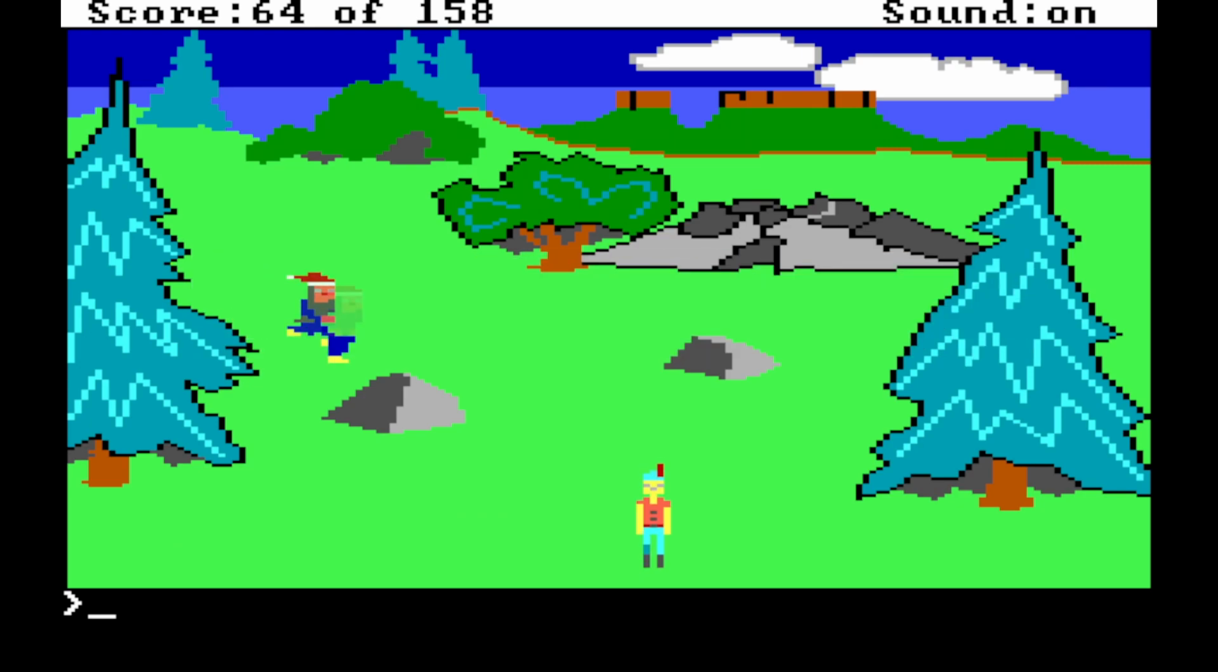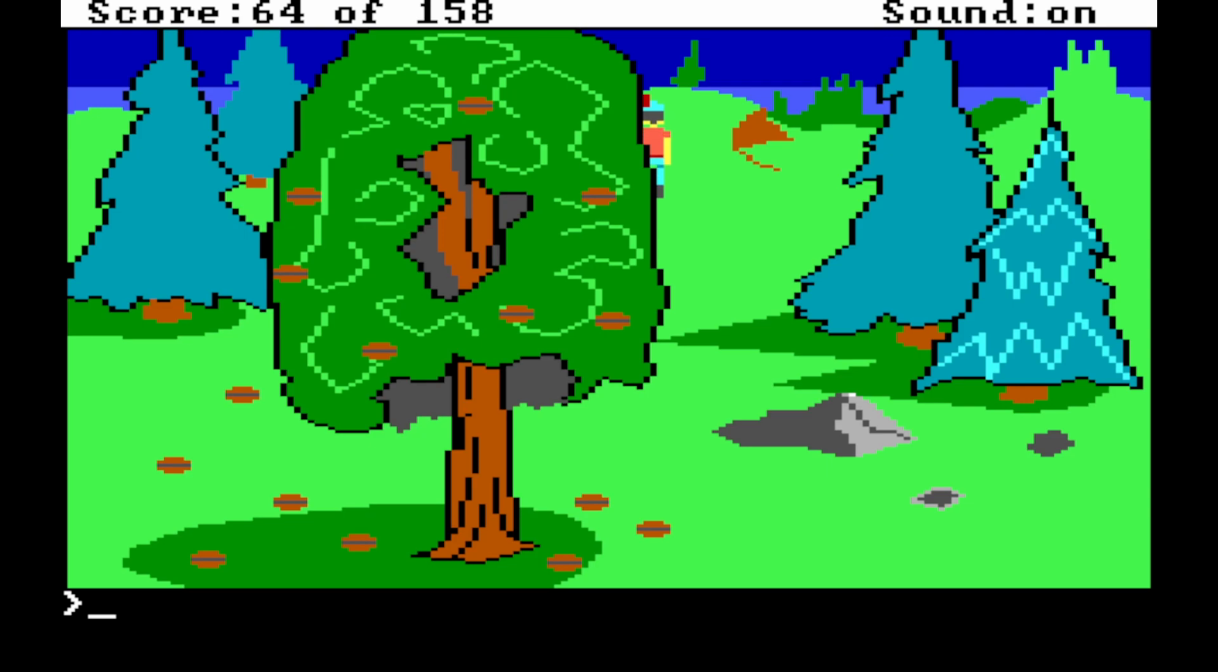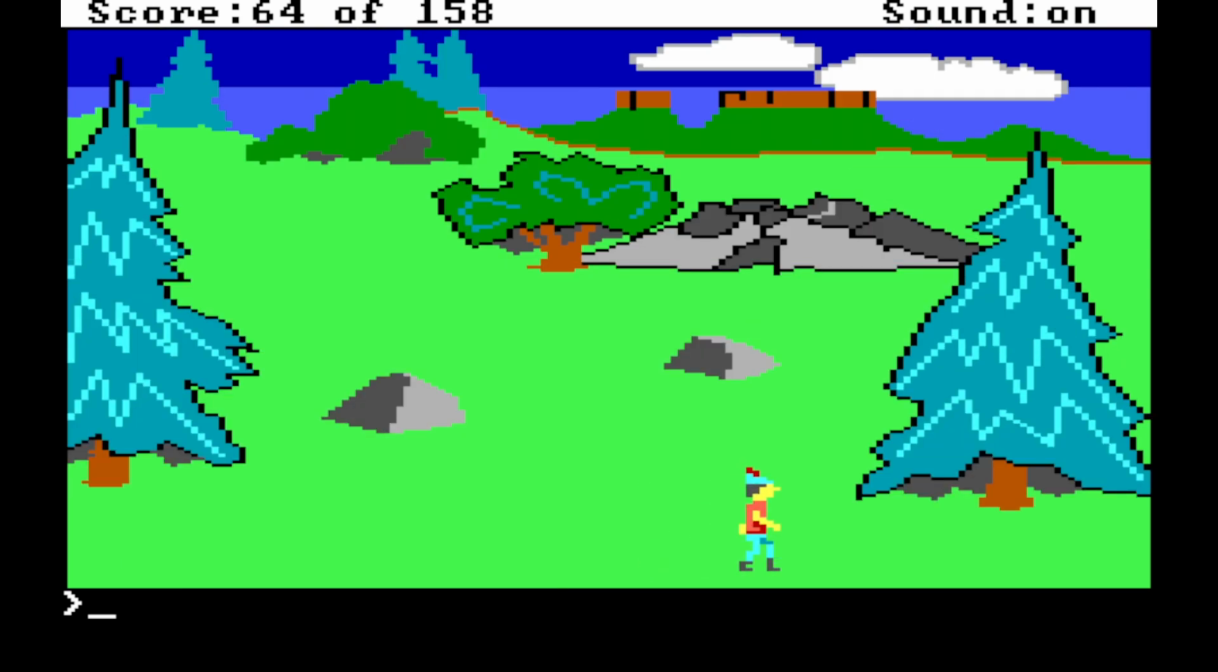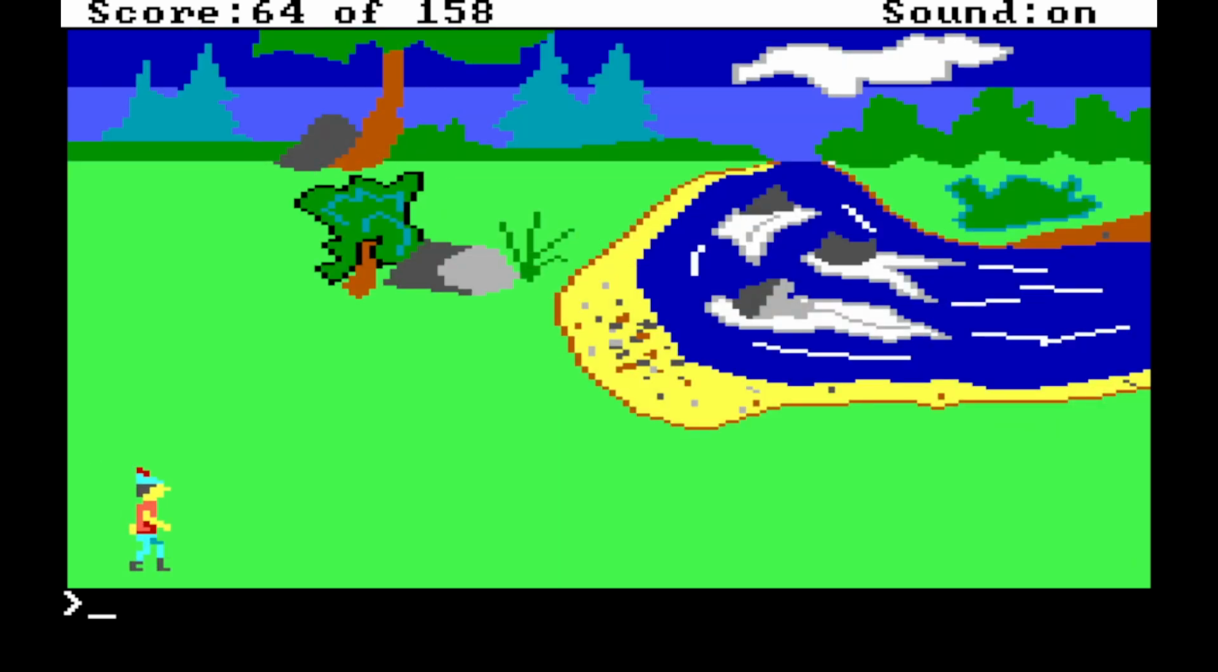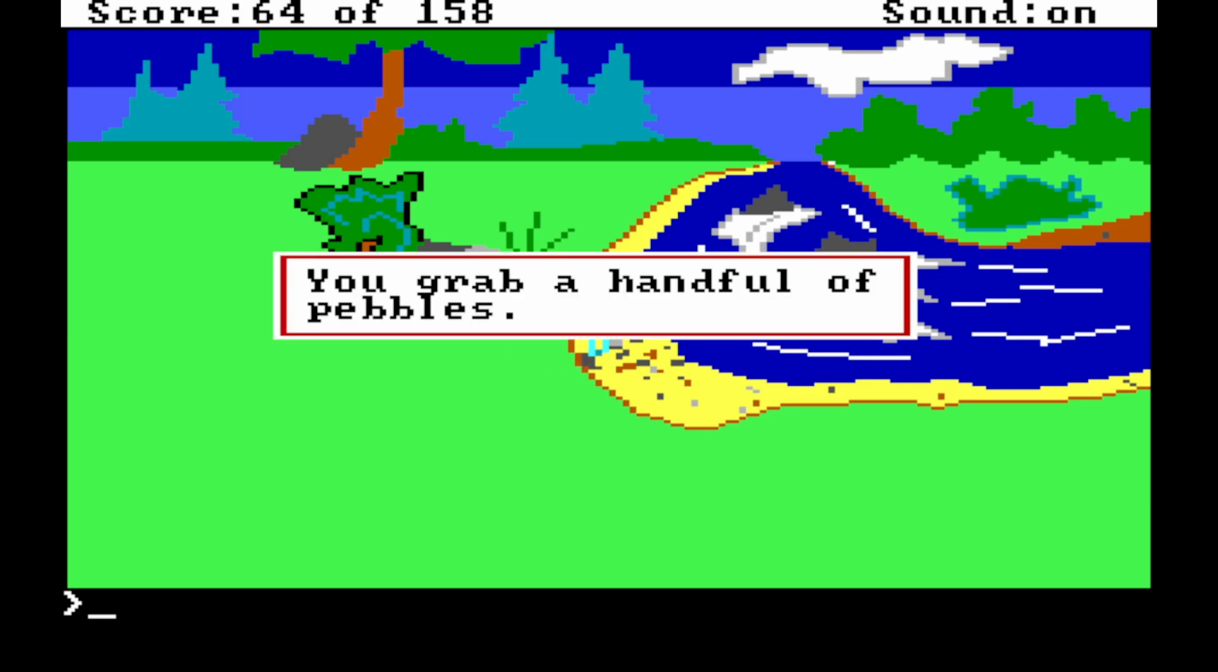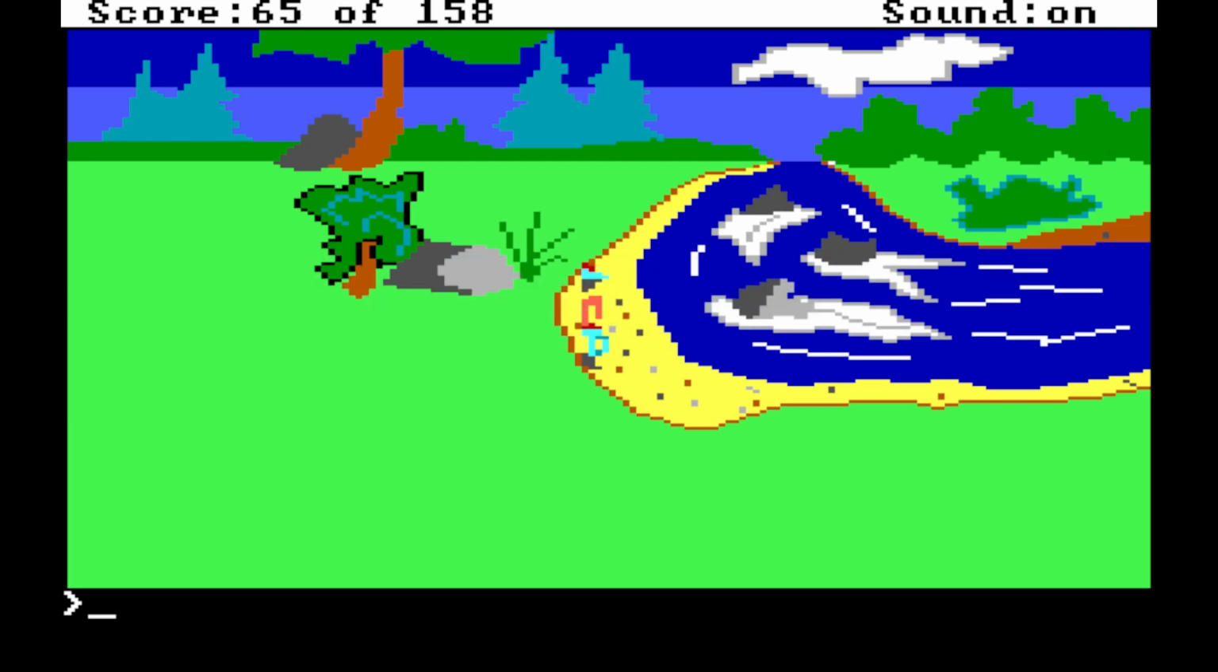And eventually, we will... Oh. It would be a good idea to be careful. Let's just motor out. All right, he's gone. The dwarf was there. You don't want to deal with the dwarf. We'll head east from here. And we want to get... well, there's another powerful river. Don't fall in that. But we can get the pebbles from here. Grab a handful of pebbles. Up to 65. We're making quite a bit of progress.